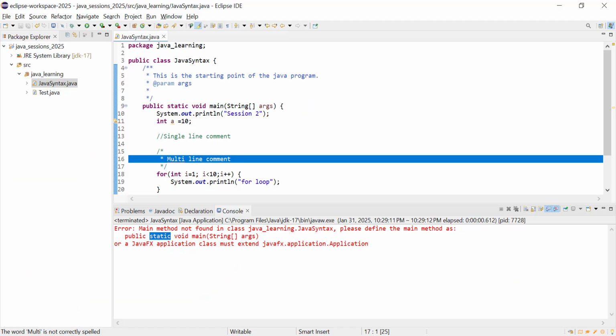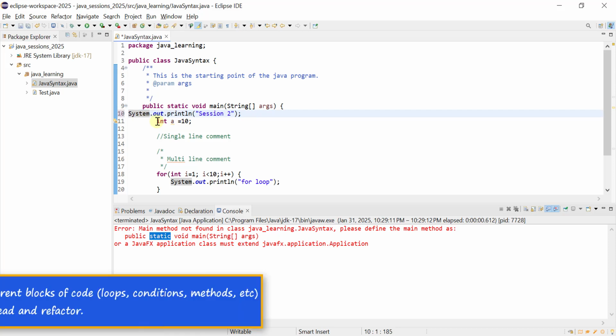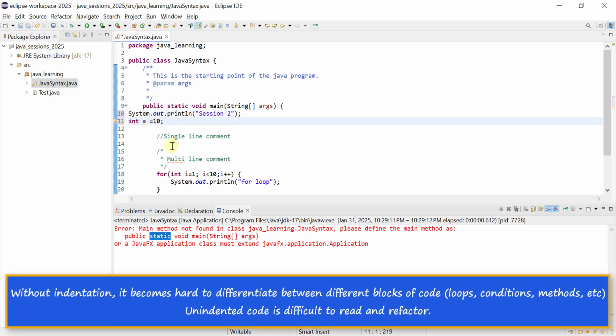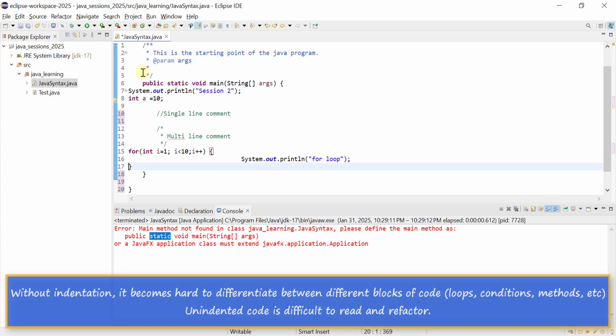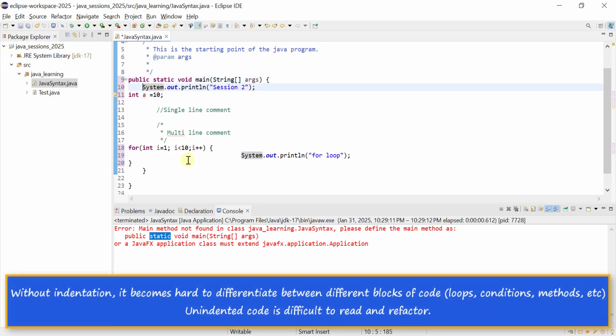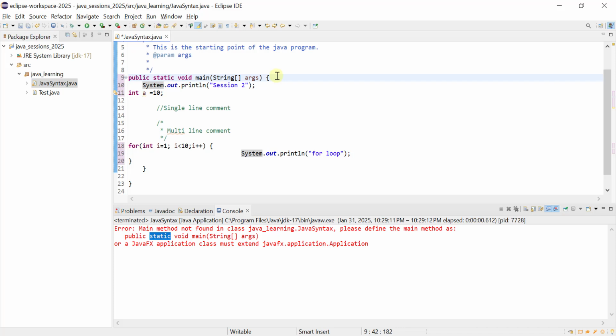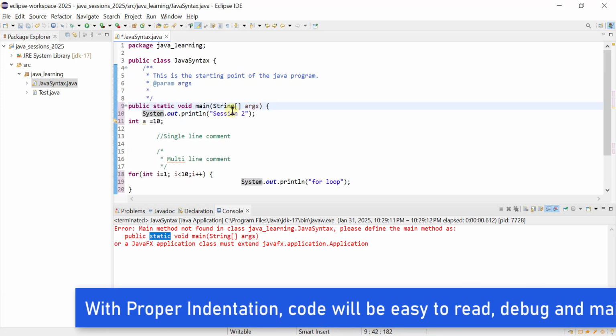For example, let's say I am not using any indentation. Let's say it is starting here. Let's say the variable is starting here. I don't know where the for loop is starting. Let's say I'm writing like this. So this code is without any indentation. See this, this doesn't look clean and neat, right? When any other person is reviewing your code, it will be very hard for them to understand this code, whatever you have done. That's why we need to follow proper indentation here.